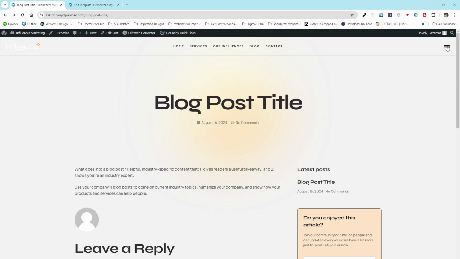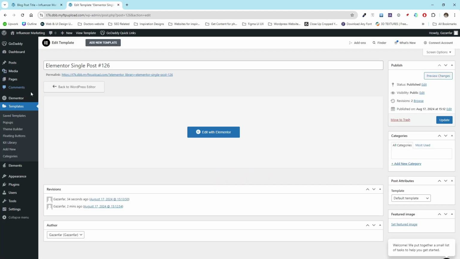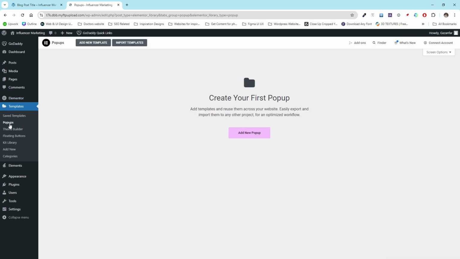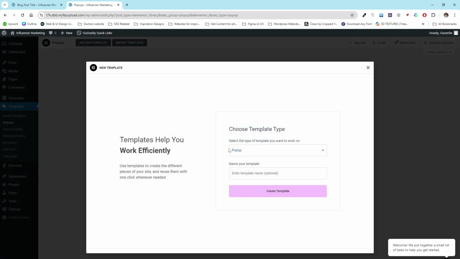So in general, this is where your pop-ups show up. So we'll have to make the pop-up here. So here you can see we are in the WordPress dashboard. From here, just hover over to this templates and then click on this pop-ups. As you click on this pop-up, click on this add new pop-up. Here it says pop-up, type it as menu pop-up or anything that you want. This is for your reference. Just click on this create template.